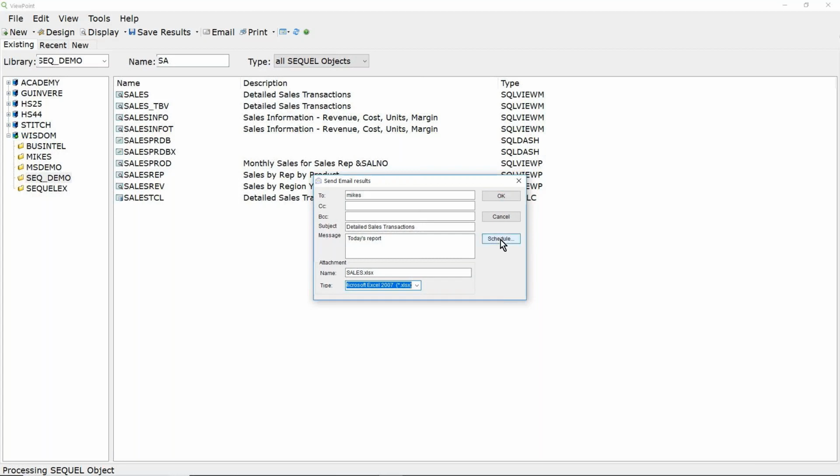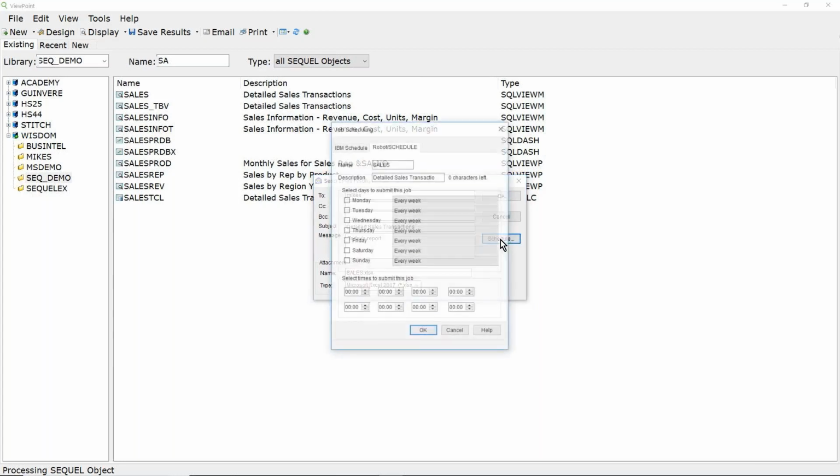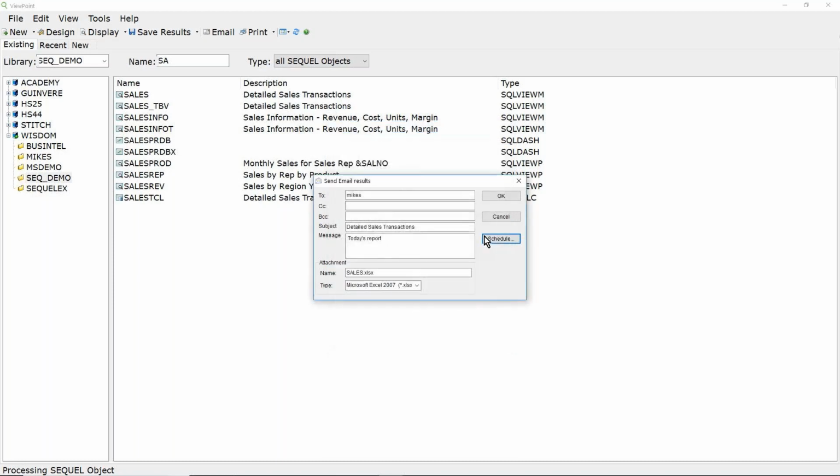Now there's the schedule button. If I want to schedule this, if I click OK, it's going to send it off right now. If I hit schedule, now I have Robot Schedule on this system, so that's what comes into focus. If I didn't, IBM i Job Scheduler comes in. So just make the entry, choose Monday at 6 a.m. It's going to make an entry right in Robot Schedule.